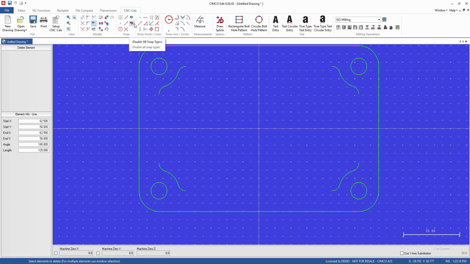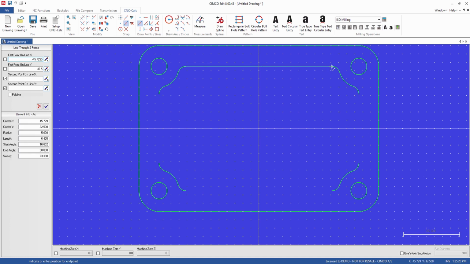We're now going to connect the geometry together and we turn the snap on to endpoints and we're drawing a line between those endpoints. You can see the cursor indicates when you've reached the end point of the geometry. So we connect up the ends. Now we can save the drawing.